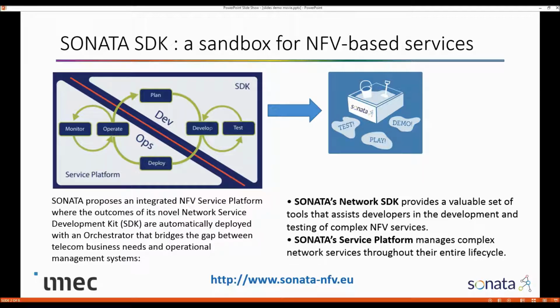and the SDK, the service development kit, on the other side is more to be seen as a playground or sandbox where a service developer can try out any new network services, can try out any updates or any new features in there, and gain confidence about the correct functionality before pushing it to the service platform side, where the service will eventually run in production.